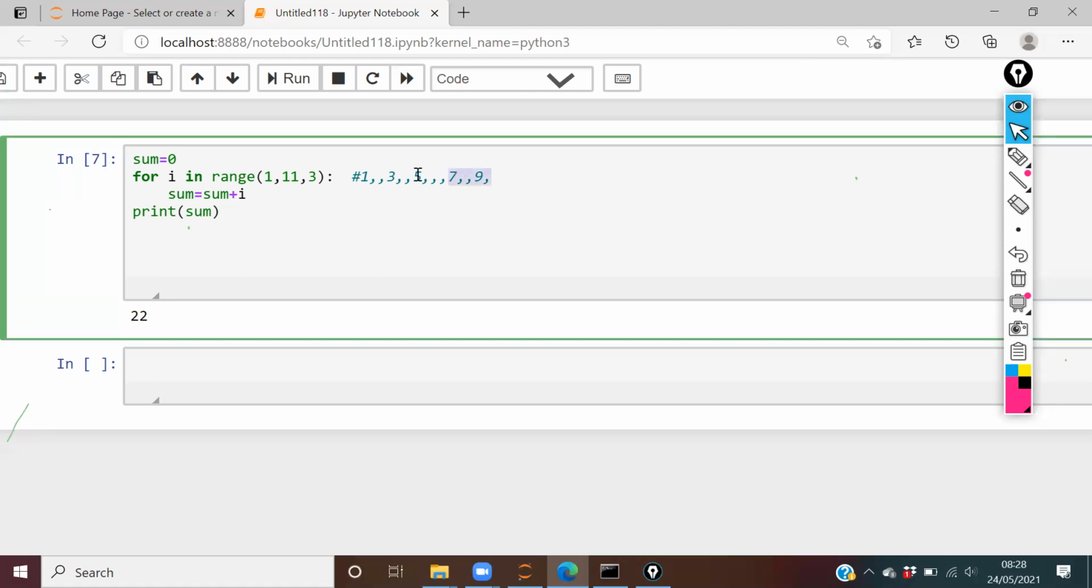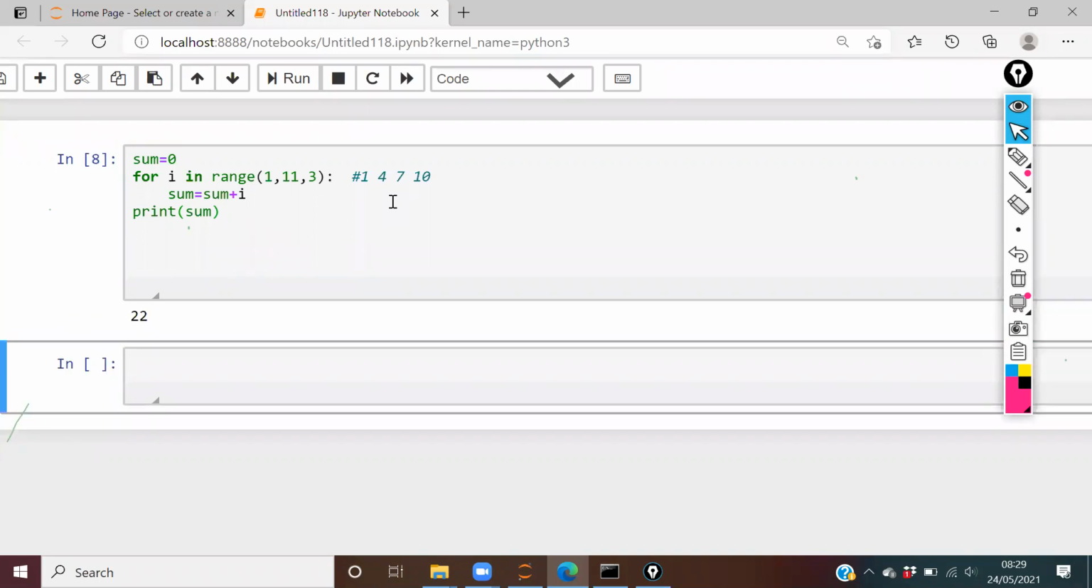1 plus 3, 4. 4 plus 3, 7. 7 plus 3, 10. The sum of all these numbers would be the result. Guys, done? Clear? 10 is included, guys. This one, 1 to 11, means up to 10, till 10. 10 is also included. 17 plus 5, yes, 22. That's all, guys.